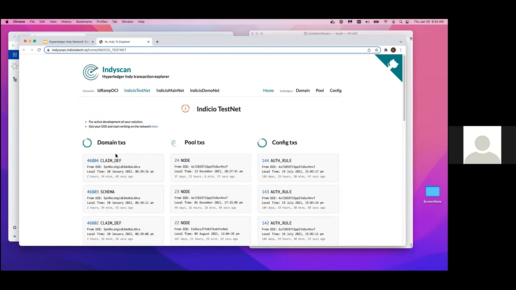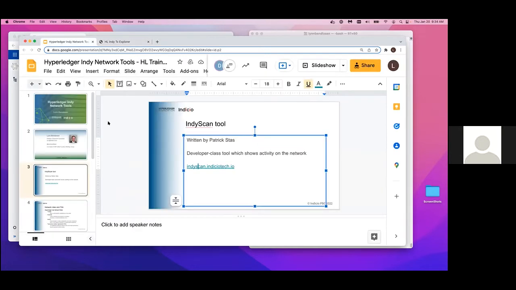And later on, when you add an endorser to the network as part of our hands-on stuff, then you can come look out here and see your endorser right here on the Indicio testnet when we get to that point. So that's part of why I show that one.